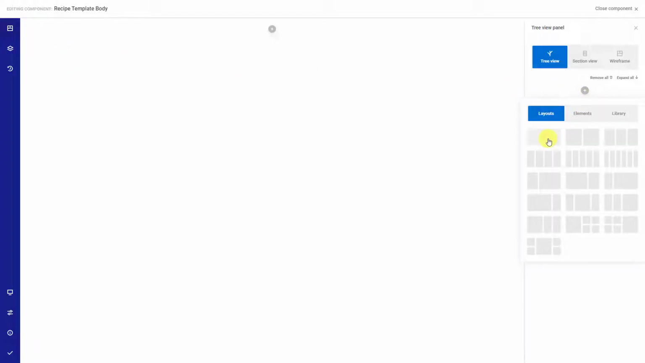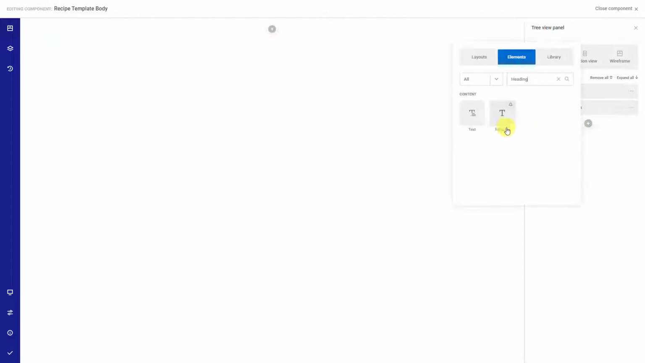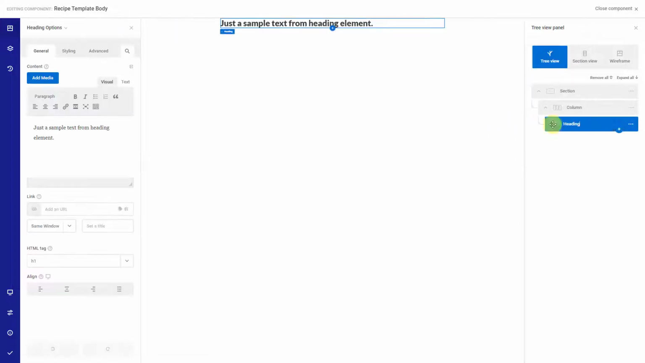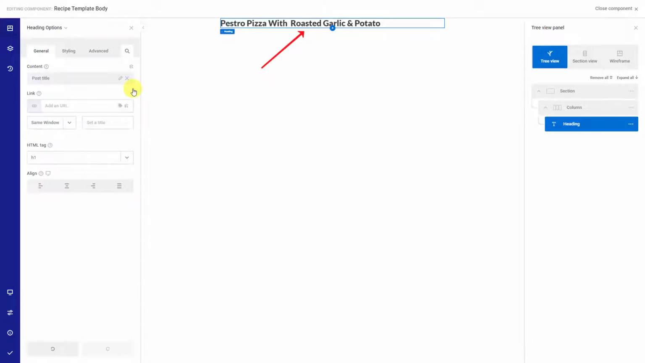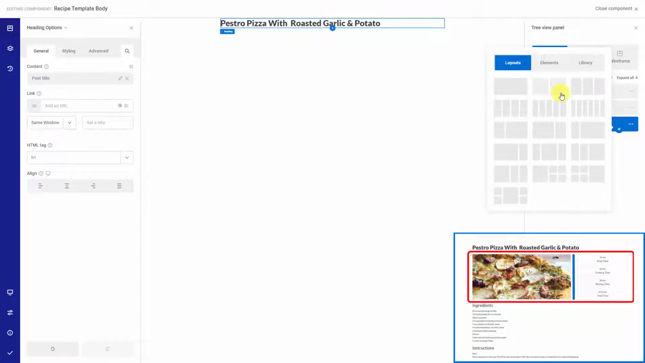Now, select the section to cover all of the recipe information. To get the recipe name, add a heading element and choose Post Title in the Dynamic Data section. You see that the title displays immediately. Next, choose this option to have two columns like this. This section includes information such as the dish image and the completed time.